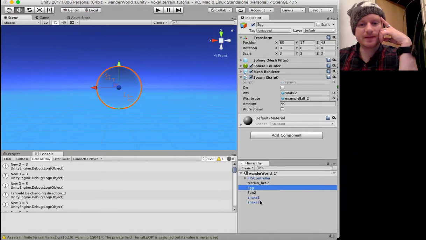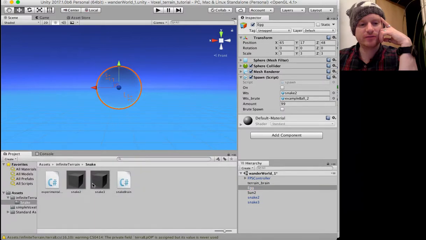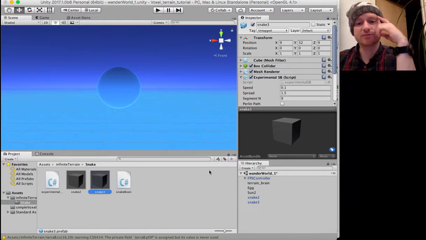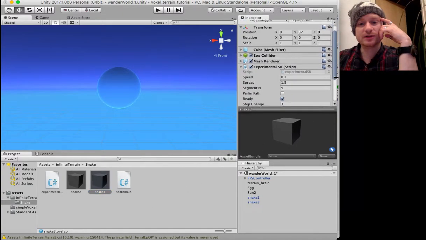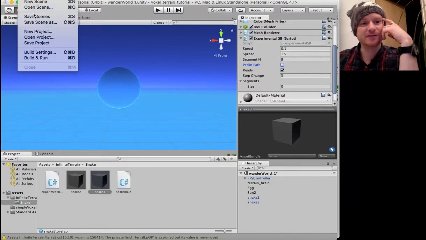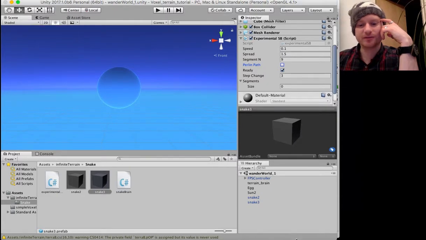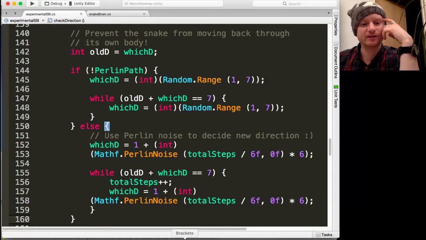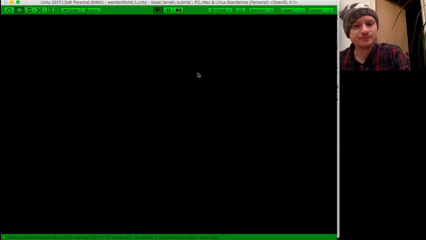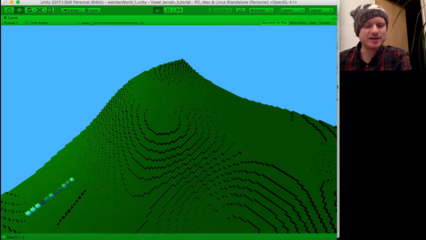So let's now start our Snake 3 prefabs. Remember, the prefab is the thing that's going to be generated by the spawner. We want to make sure that Perlin path is false. Okay, so they should all now be nice and random. So I'll just save the scene, save the project. Have I saved the code? Yes. Okay, so now finish the video. It's been about 25 minutes, I think.